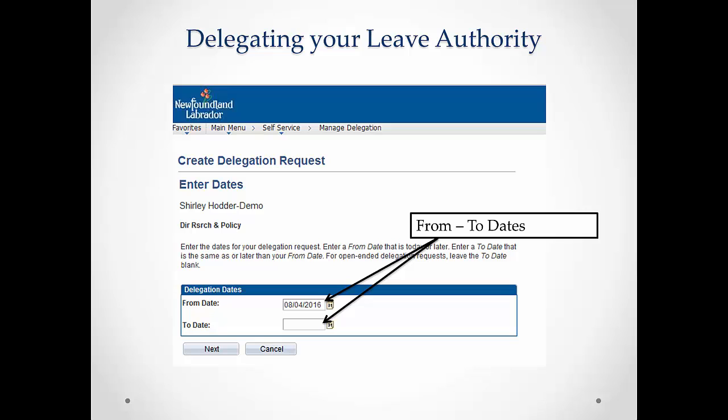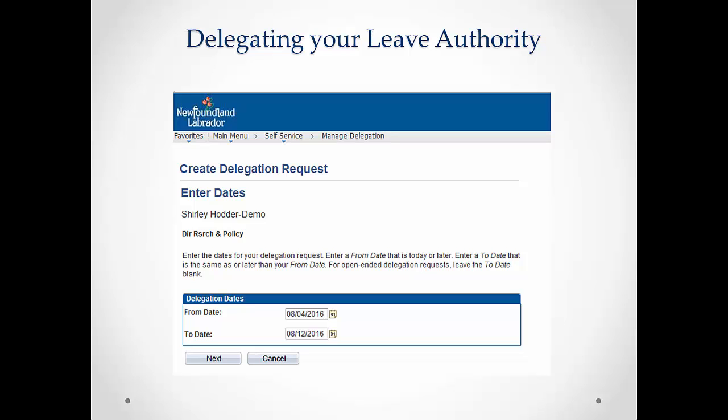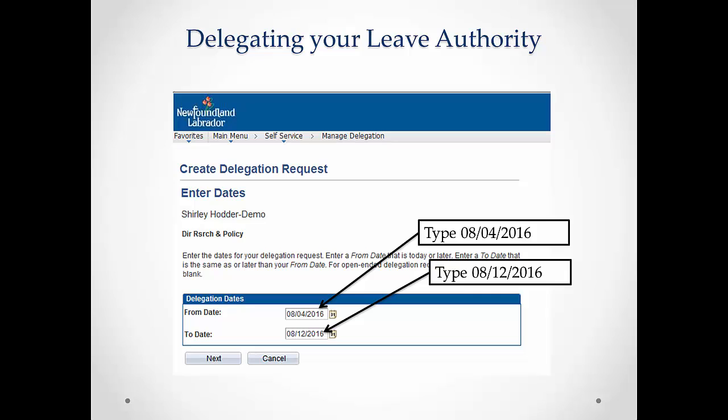If you do not want to include the current date in the delegation request, then you will have to change the dates in both the From date and To date fields. Let's complete a delegation request for August 4th to 12th. There are two ways that you can enter the From and To dates. The first way is to enter the dates using a month, day, year format, with the year being a 4-digit format. So, to delegate your leave authority for August 4th to 12th, you would enter 08/04/2016 in From date and 08/12/2016 in To date.